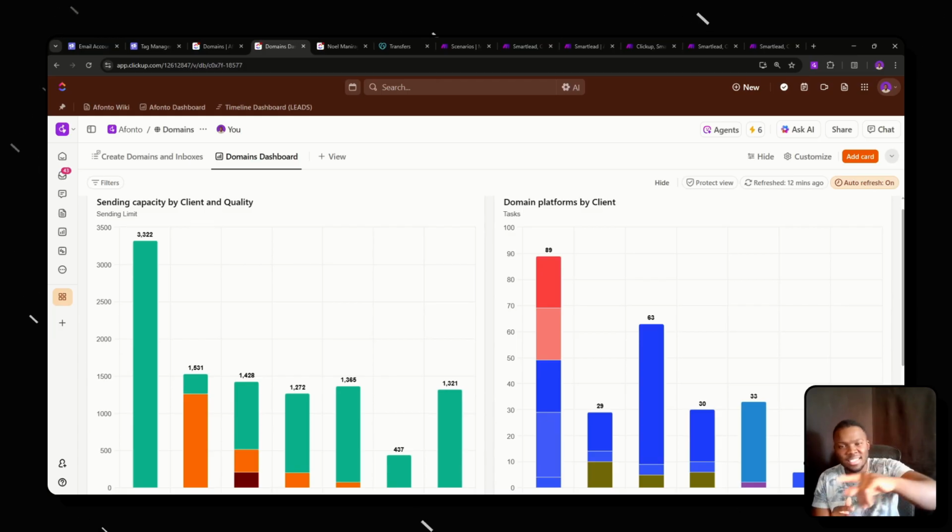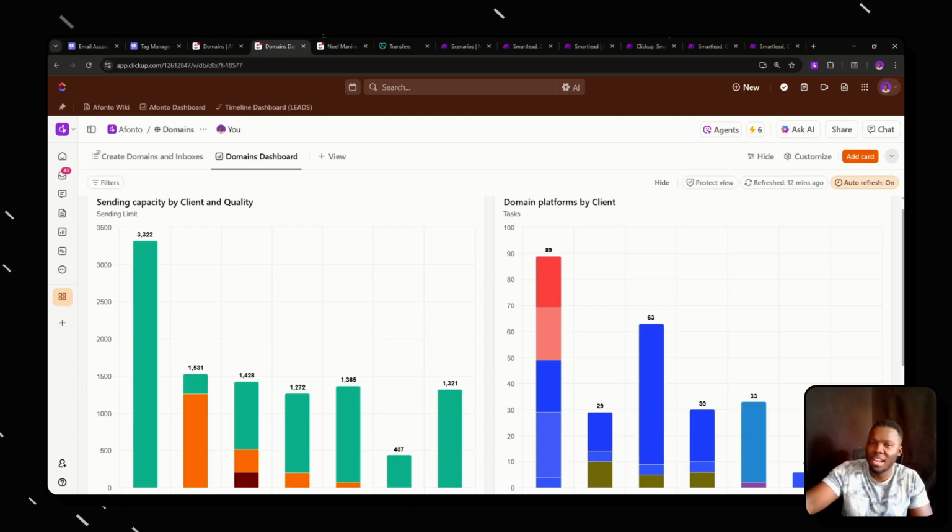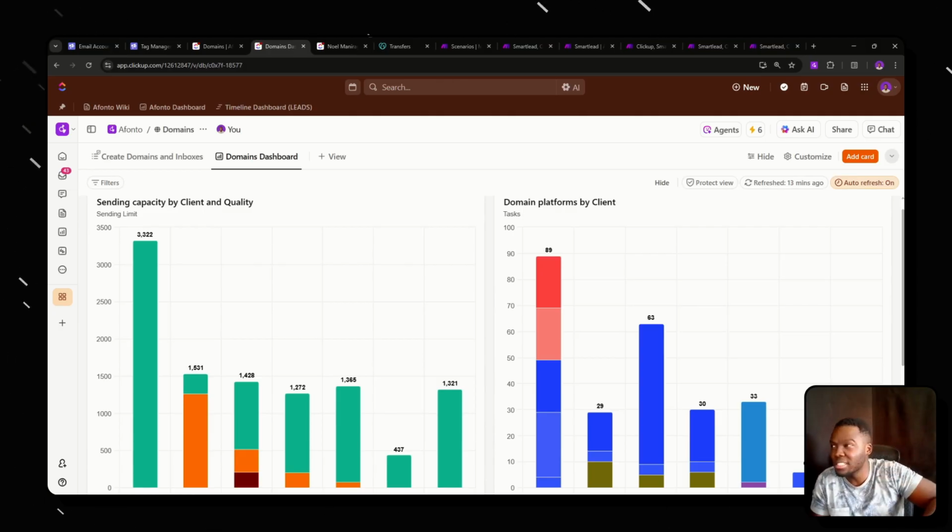And by the way, this sending capacity thing that we're doing over here, this is something that most people just don't even know. They don't know how many inboxes they have, how many emails they have available to them. In my mind, I thought I had way more sending capacity for at least one of these clients. One of them, I thought I had 2,000. But when I did the math and put it through the automation, it said 1,300, meaning I was 700 inboxes off my estimation.